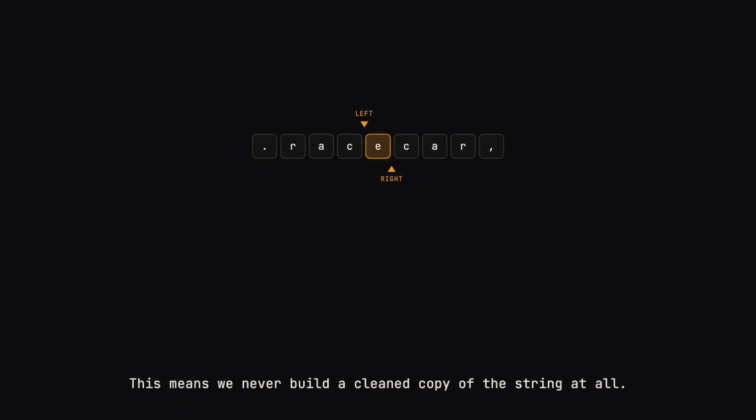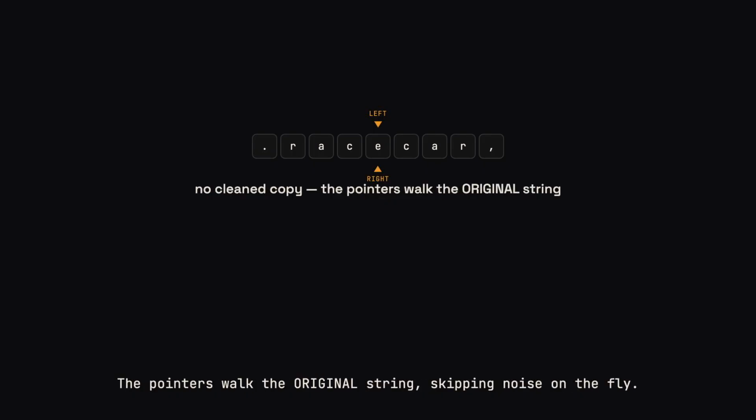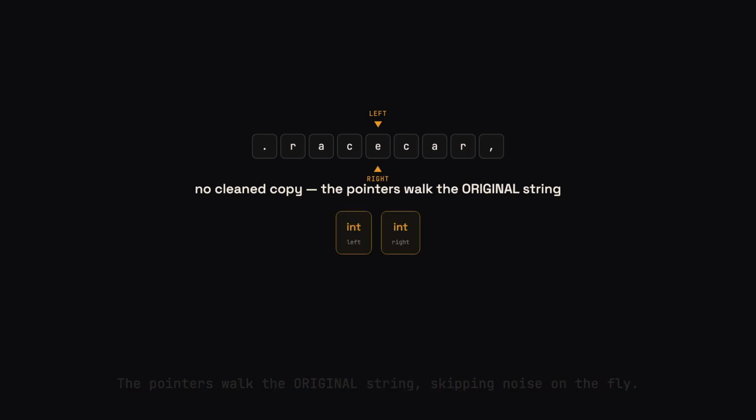This means we never build a clean copy of the string at all. The pointers walk the original string, skipping noise on the fly. Two integers, nothing else allocated. That's Big O of 1 space.